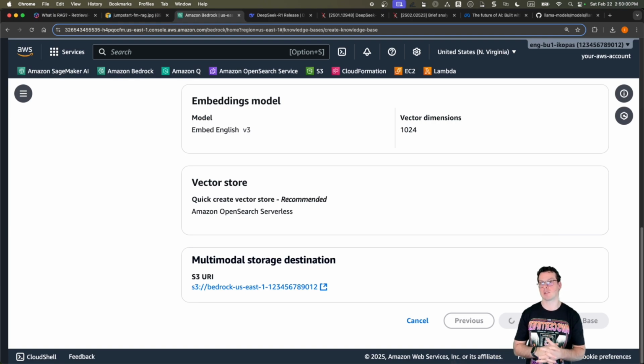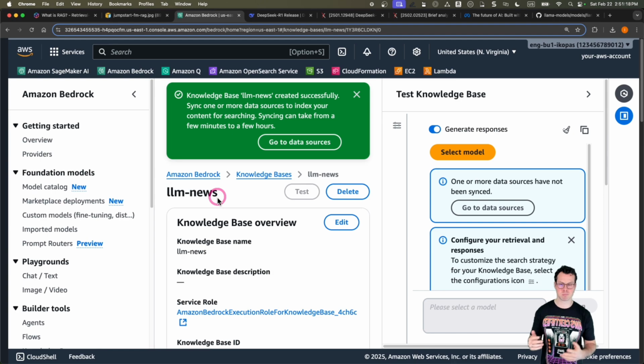And then once that is created, by then all the other dependencies will be in place, and we should be able to start syncing that knowledge base and crawling all those sources that we configured. All right, this process was actually much faster than I anticipated. It honestly completed in about 2 to 3 minutes.